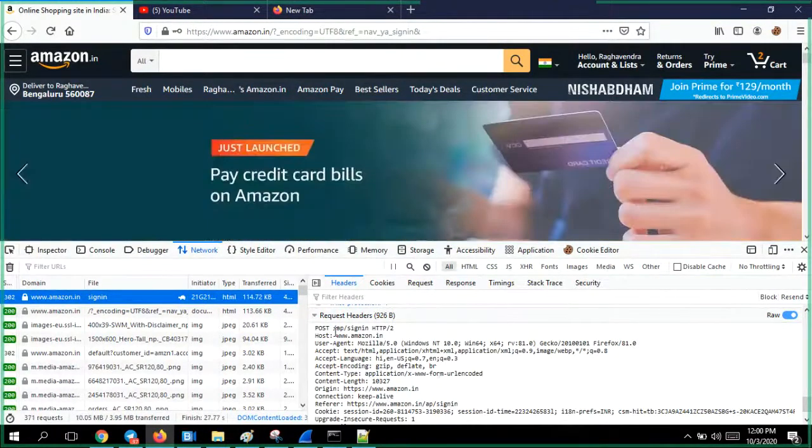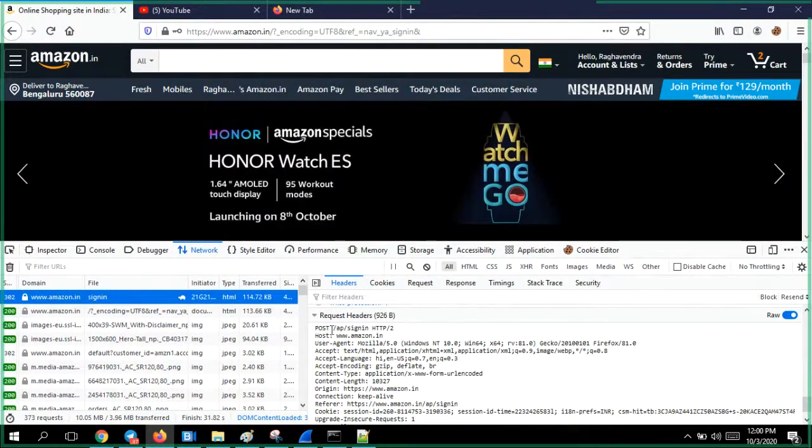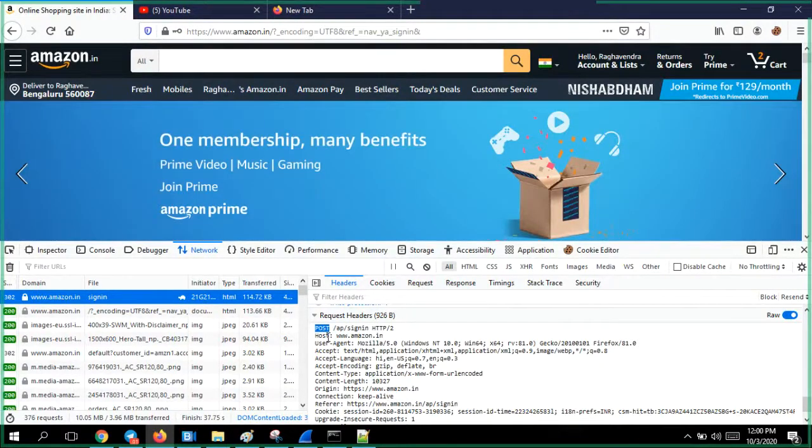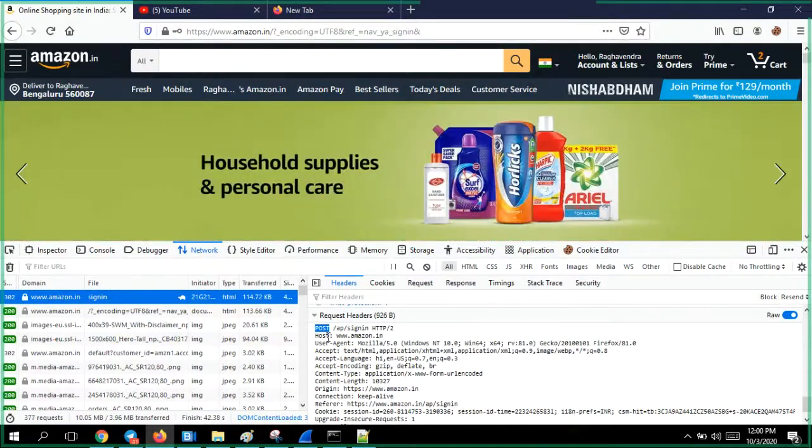What is the message? Instead of get, what do we have? Post. What was I posting to the server? My username and password I was posting. Please take this and give me my login web page.